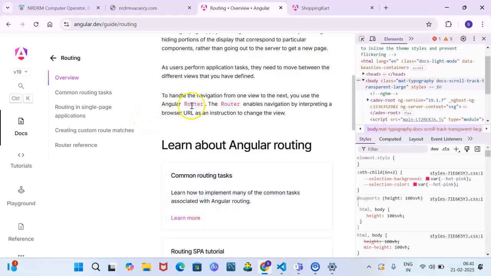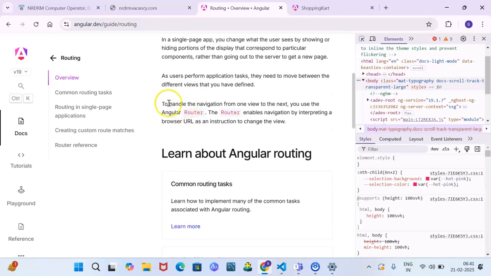So what is the router used for? To handle the navigation from one view to the next. Routing means I want to see the login page. Whenever I click login, I want to see the login page. In that case, routing will come in.